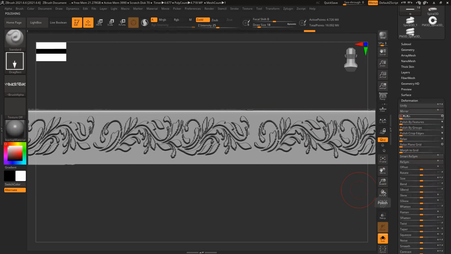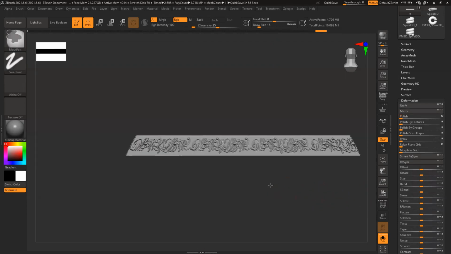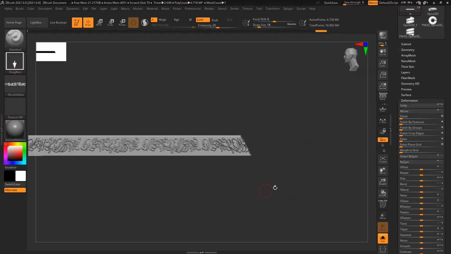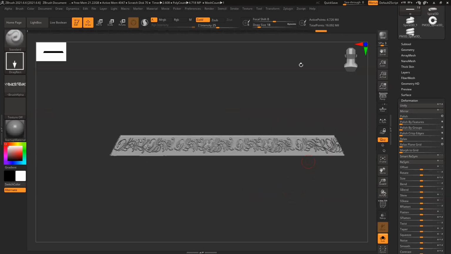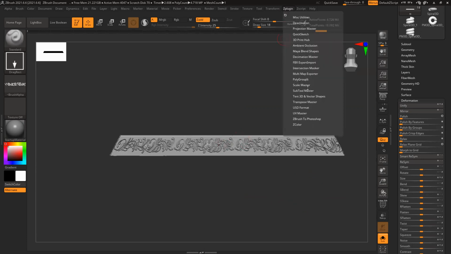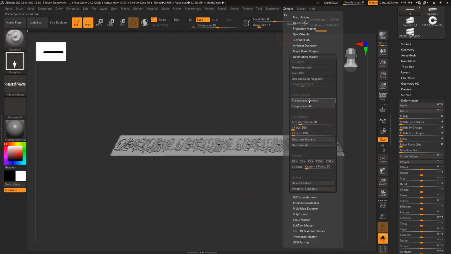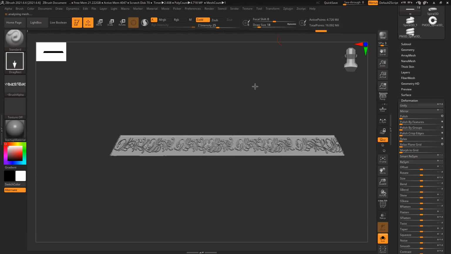Polish maybe 1. Much better than previous. I will reduce the poly count so I can clean it up. So I'll go to Decimation Master. Where is my Decimation Master? Pre-process current, and then I'll decimate this, so I'll reduce the poly count. Then I can polish everything. So what does pre-process do?